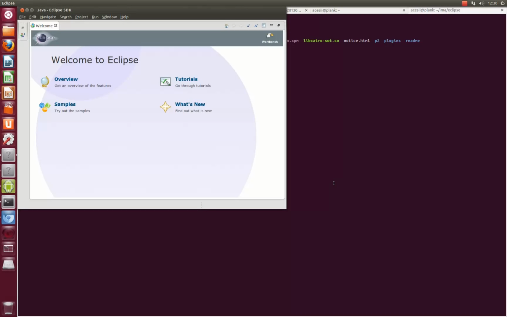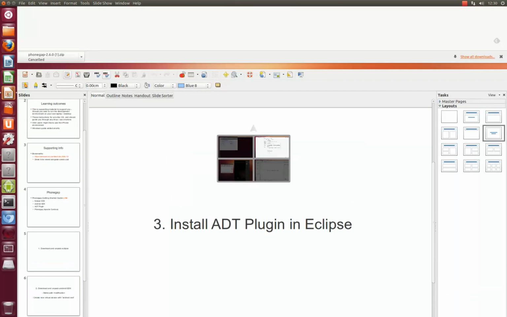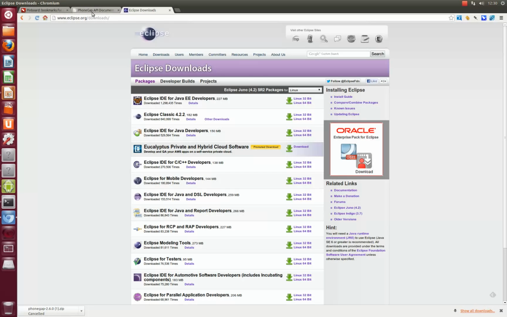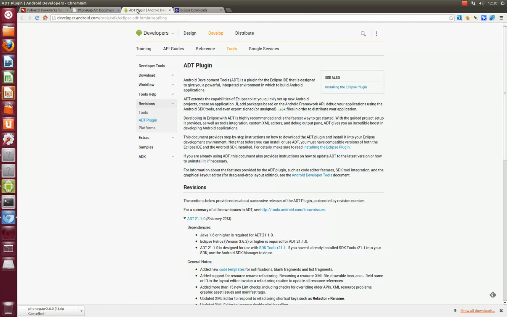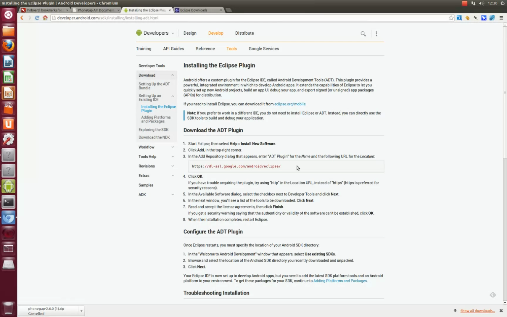So Eclipse is a modular integrated development environment, and people write plugins for it, and the way that you install plugins in Eclipse is by pointing it at a website where it can find information about plugins and then download them. If we go briefly back to the PhoneGap documentation, we'll see this bit that says download and install ADT plugin. Let's look at that page. There's a link to installing the Eclipse plugin. The thing we really need here is this URL. So I'm going to grab that.